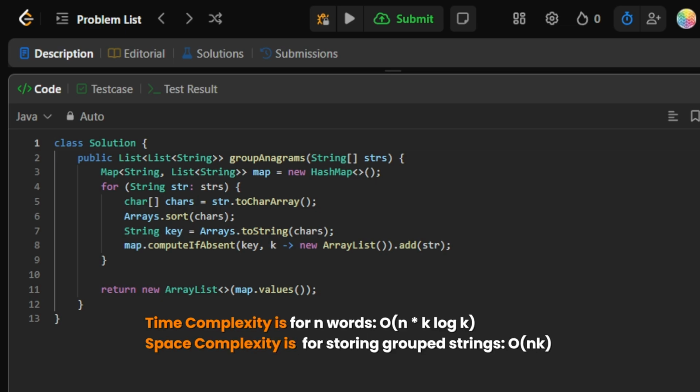Sorting each string takes k log k, where k is the average word length. For n words, the total time complexity is n times k log k. Space complexity is O(n k) for sorting and grouping strings. This is a classic problem using a hash map, and it shows up in many variations.